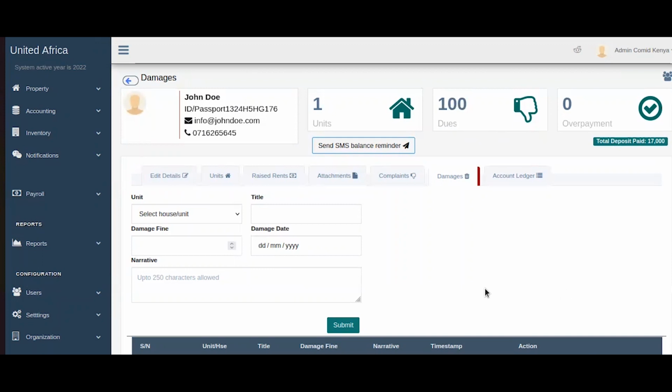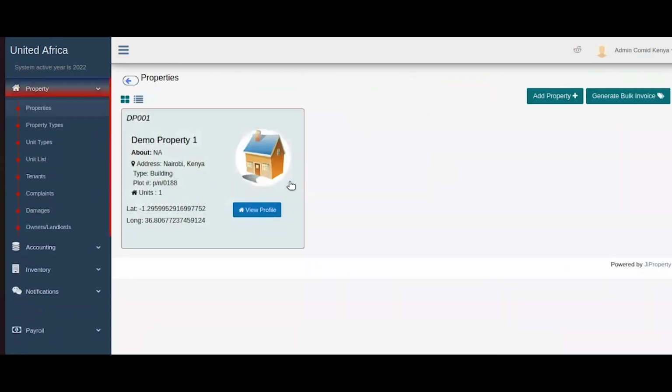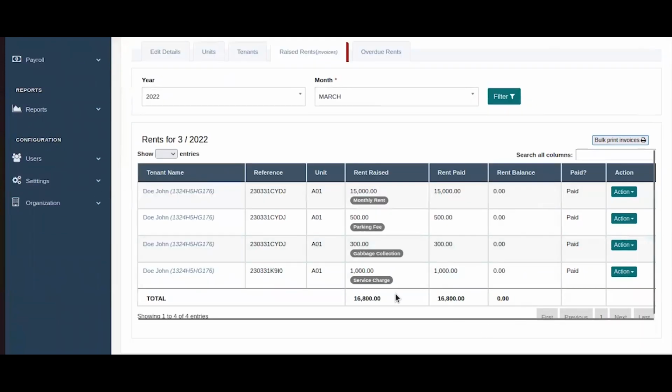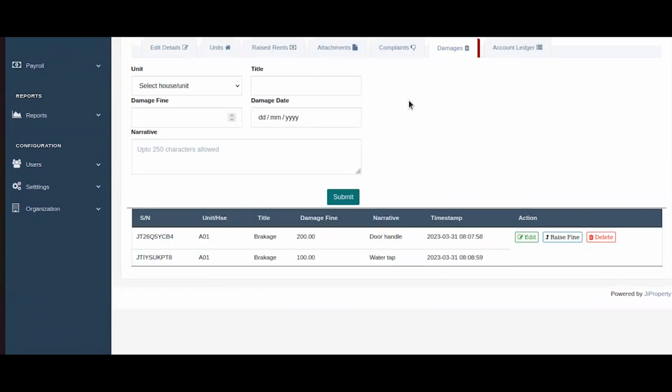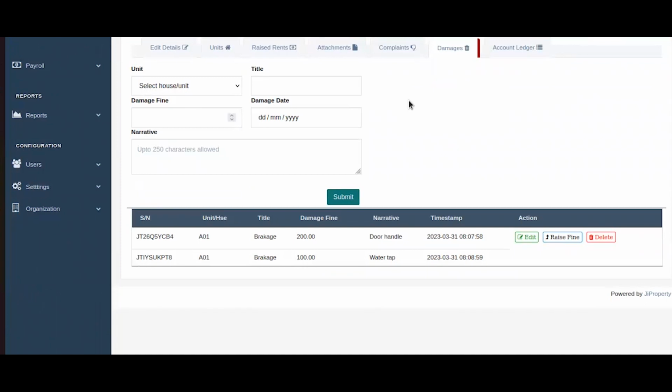So even if I go back to the property, the tenant unit, this information will be displayed all over, even in the dashboard. For example, in the dashboard, you can see there's 100 already updated here. If I go to the property itself, raised rents, I'll see the 100 here already. So that information is available all over so that you can see it.